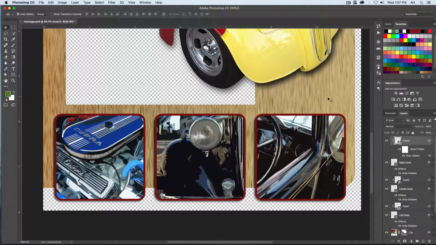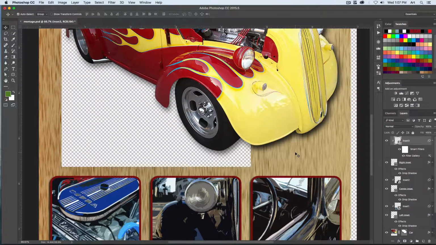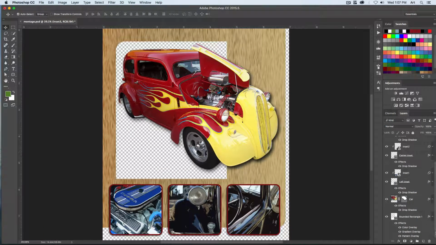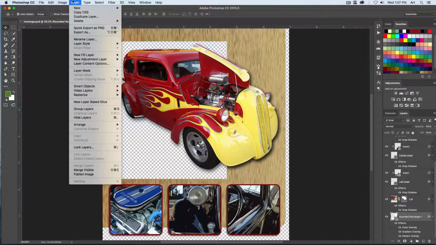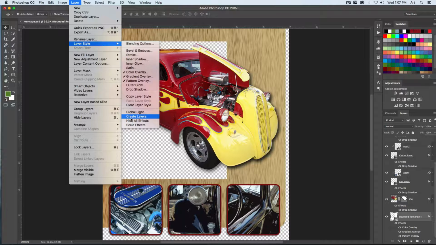Next, let's liquify our wooden area. I'm going to zoom out. Select your rounded rectangle, or rounded rectangle layer, then go up to Layer, onto Layer Style, and choose Create Layers.